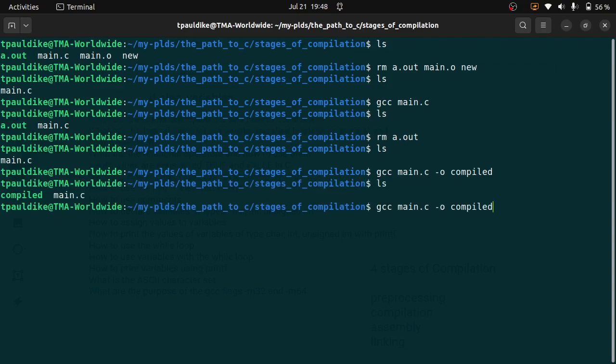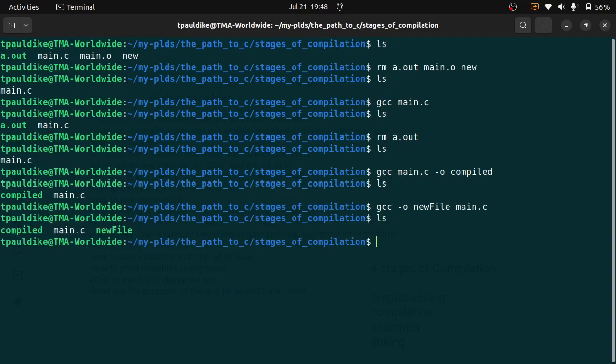So if I had done this like this, where I remove this from here, put the hyphen o immediately after gcc, and give it a name. Let's say new file, and press enter. It still works. So it doesn't really matter whether you choose to put it this way or choose to put it after the gcc command. What matters is that after putting this dash o, you don't follow it with the file you want to compile. You follow it with the name, the desired output, where you want to redirect your output to. Very important, very, very important.